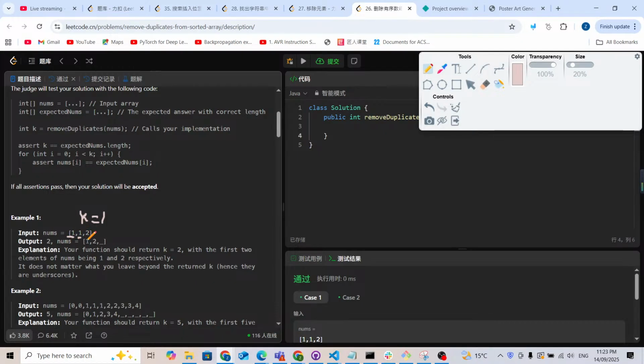1 to 2, they are not equal, so k is going to be updated to 2. It's going to be at this position, definitely. Up to now, this is okay. But inside of the array, it's going to return 1 and 1. But we need to return 1 and 2. How can we return 1 and 2 instead of 1 and 1?